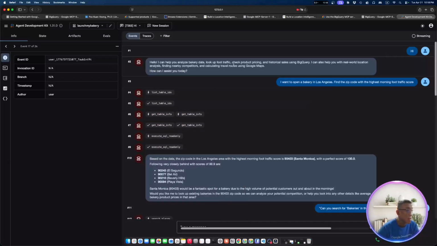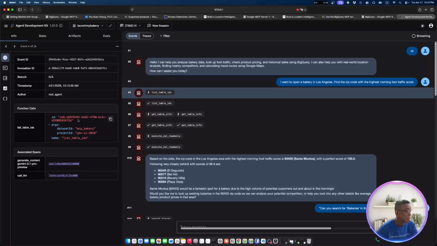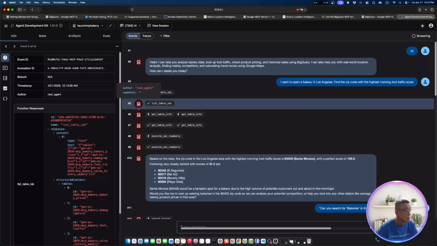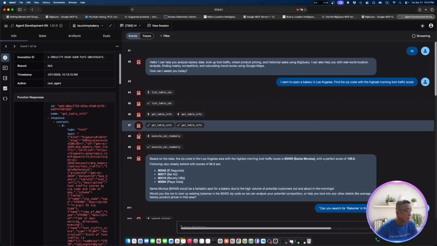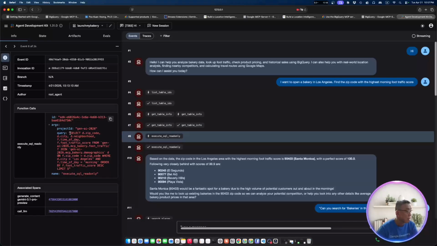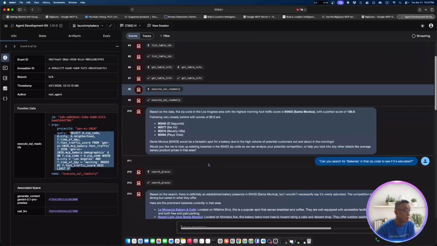From here I can ask questions like, I want to open a bakery in Los Angeles. Can you find a zip code with the highest morning foot traffic? So it will execute and connect to my BigQuery table, then translate that into SQL. You can see it execute the SQL: select zip code, city, neighborhood, time of day, and then calculate the traffic. Once it has executed, this is the result returned.